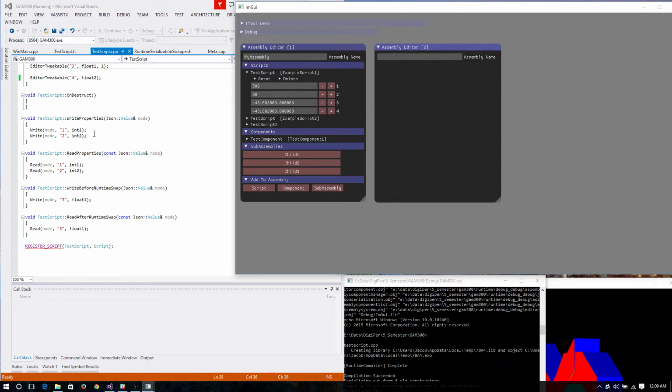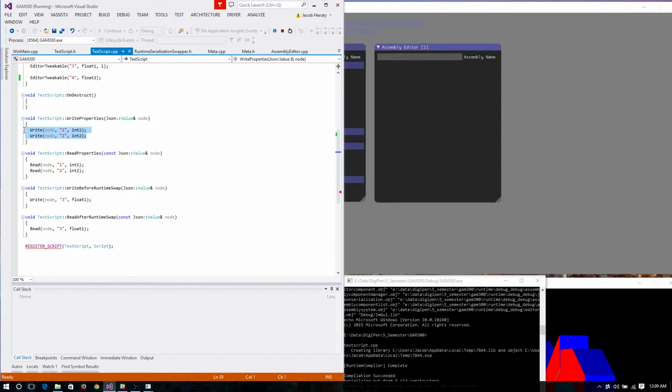So that's pretty neat. We also have the serialization system here. Things in here will be written to a file if you decide to serialize the object. These won't be written to a file. However, you can save this data between runtime swaps, so that can be useful if you just want something to be saved only between swaps, but you don't actually usually need to save it to a file.